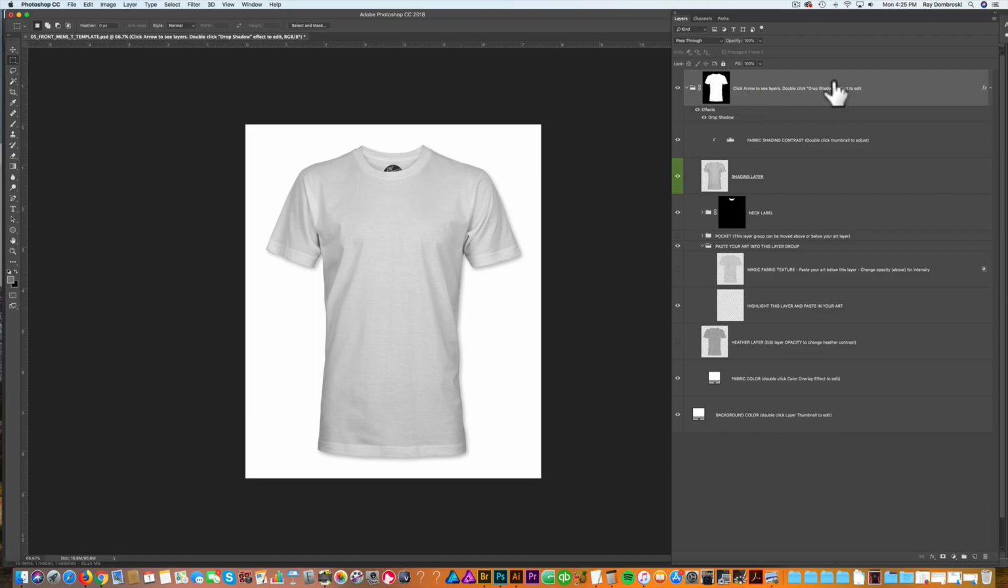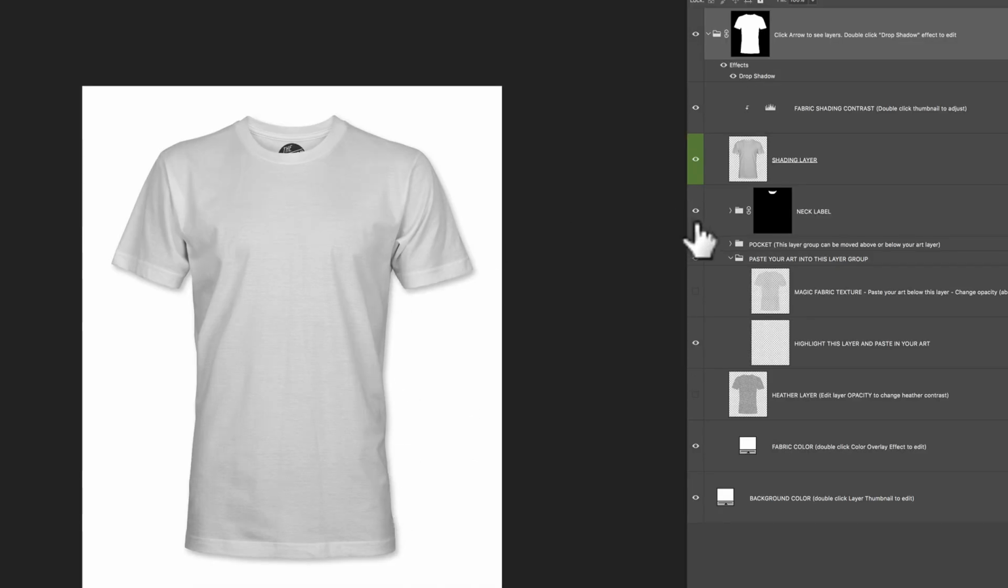So this top layer here, we have a layer mask that'll automatically clip out your art. I'll show you that in a second. There's also an effect that's a drop shadow that you'll see around the edges of the t-shirt. That's optional. If you want to turn that off, just click on the little eyeball to turn that off. I kind of like it.